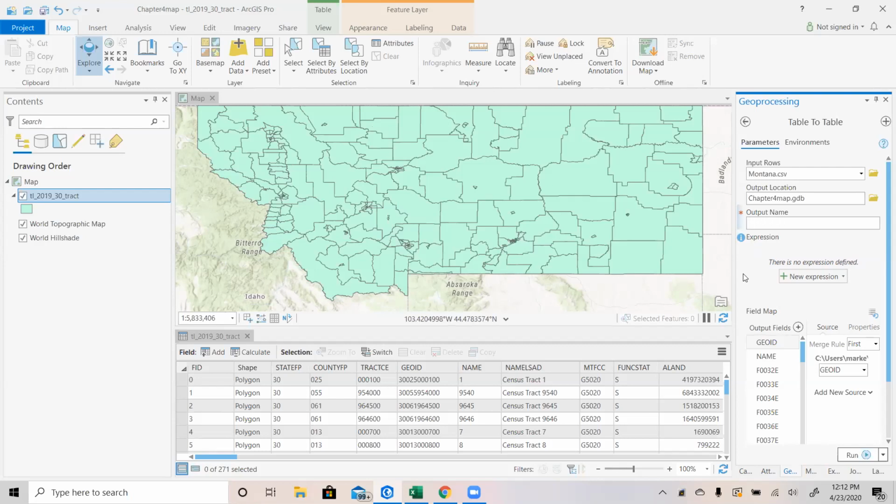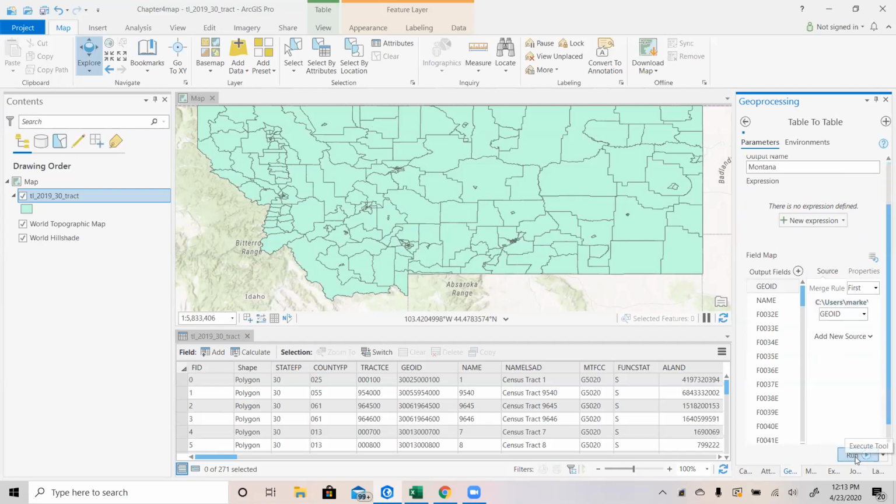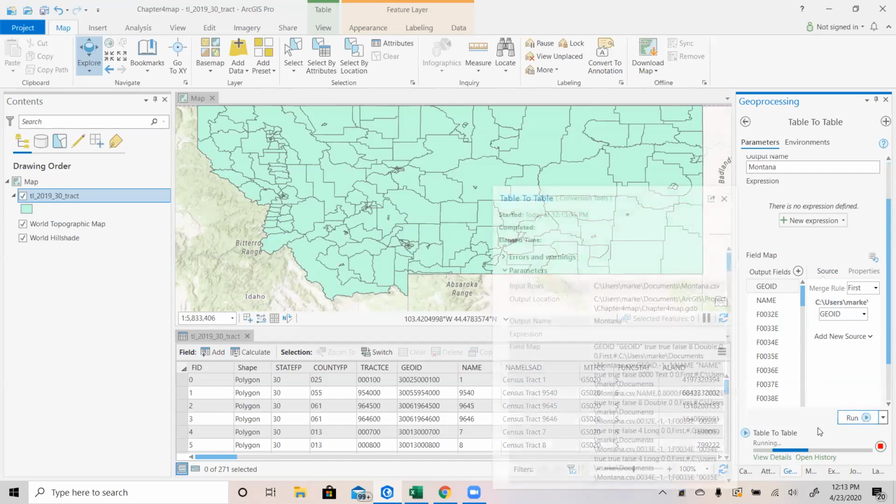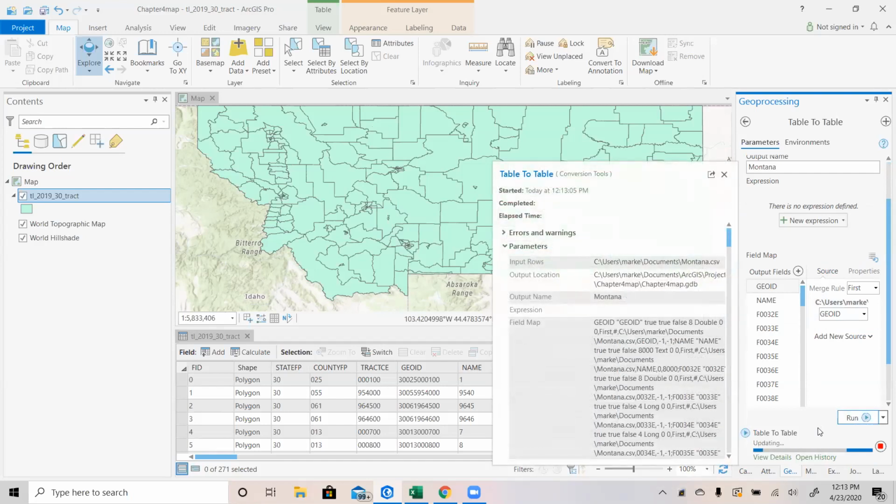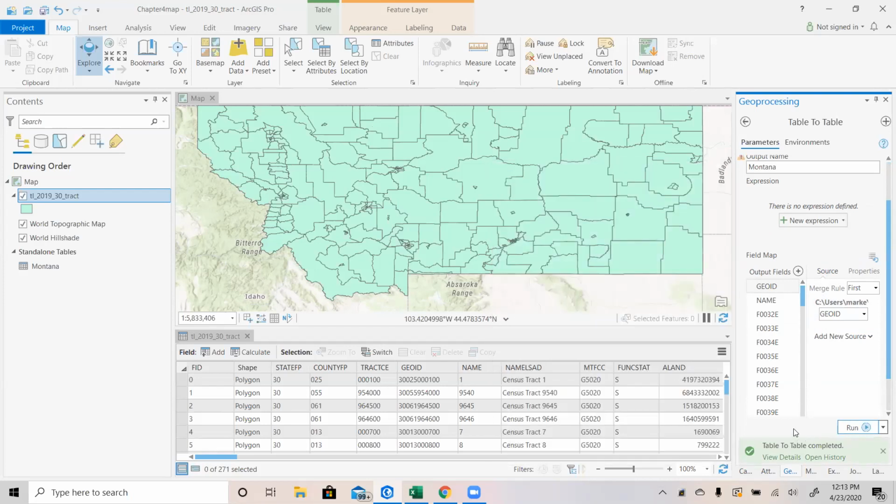Whoa, I had caps lock on. There we go. All right. That should do it. The type is a double. Right. You don't have any real choices right now, so you just run it. And then it should add it to the map for you. Table complete. And there it is on the table contents to your left there.